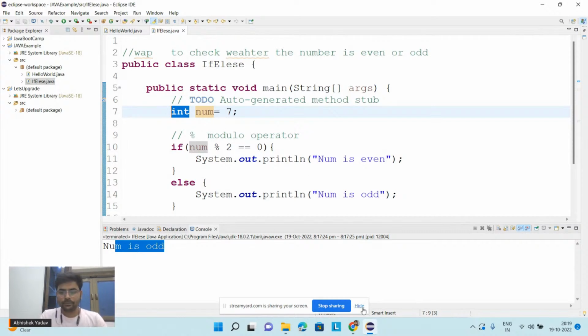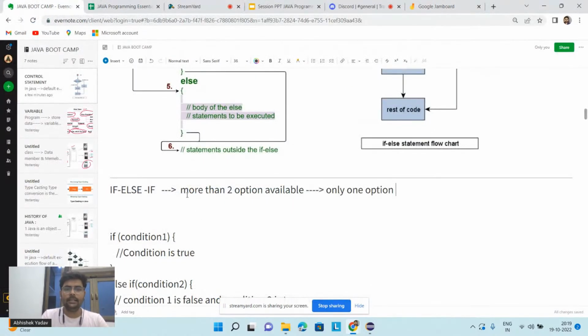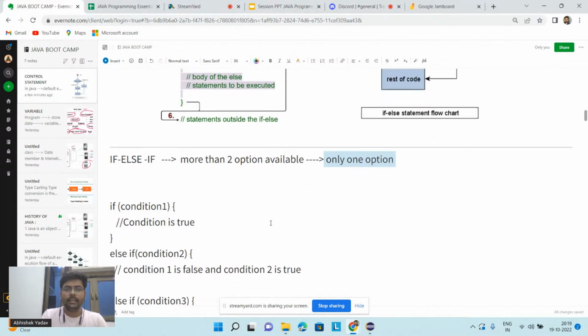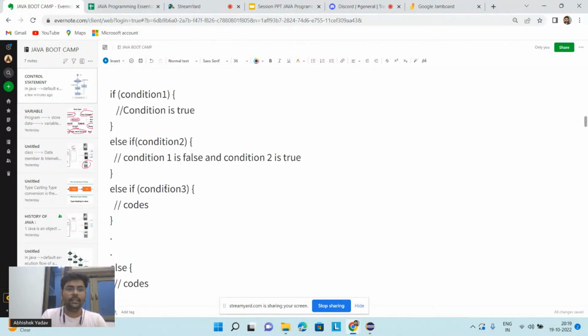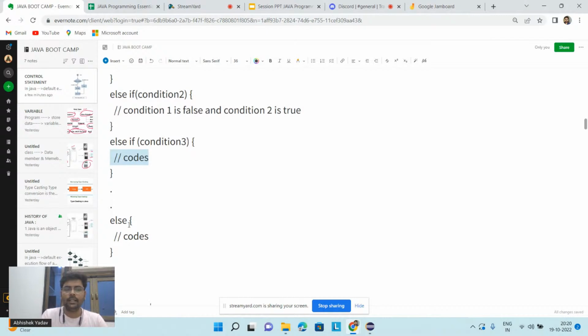So here we have the second selection statement: when more than two options are available and I have to choose only one option among them, I have to go with if else if. Here I have written the simple syntax of if else if. You can see the if condition, after that the body of if, then else if condition 2, body of else if, again else if condition 3, body of else if, and this process will continue.